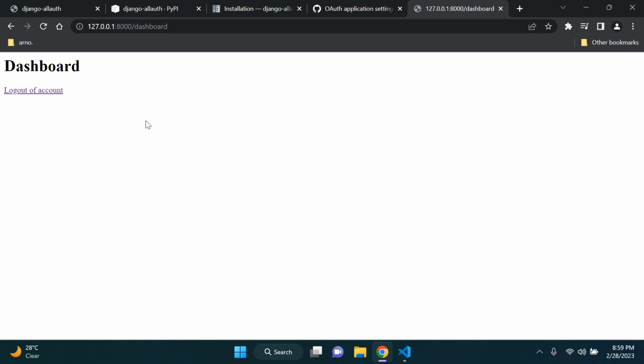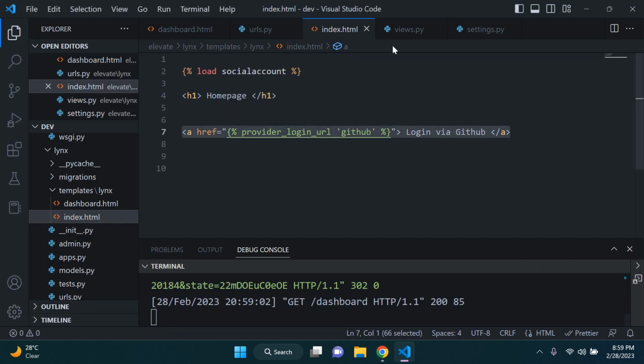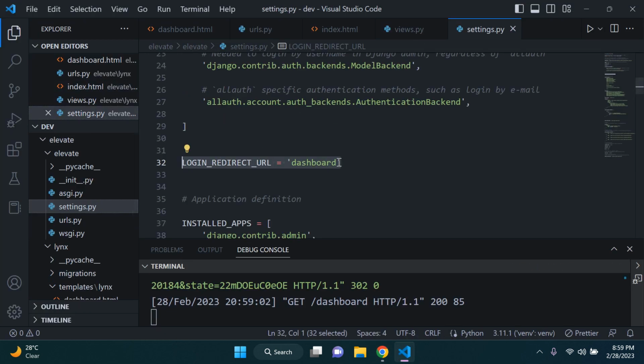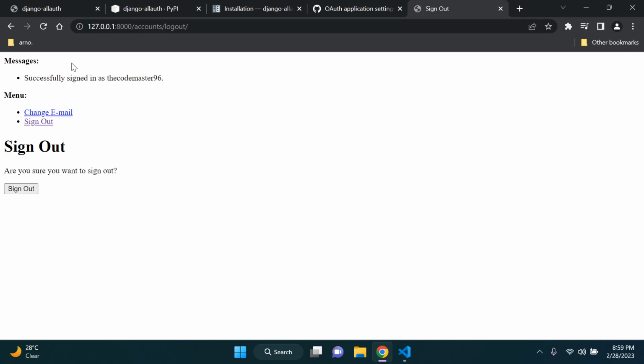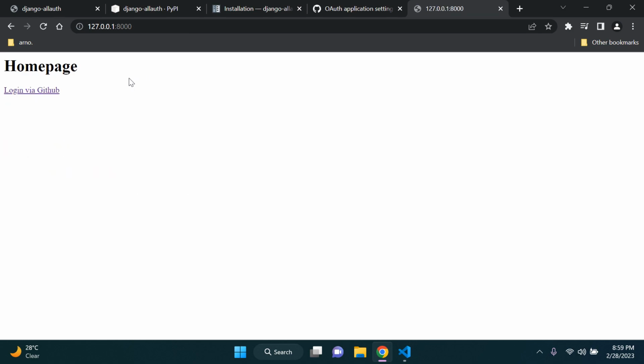And there you go. You can now see we've been redirected according to the login redirect URL to the dashboard that's here. And we can go ahead and log out, and that's going to take us to a message that says sign out. Are you sure you want to sign out? And we can just say sign out, and it's going to take us back to the home page itself. So we have a basic flow there in terms of signing in with GitHub.